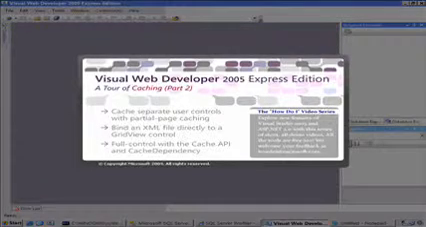Welcome to part 2 of the ASP.NET video on caching. Part 1 dealt with output caching. This video is going to talk about partial page caching, which is a new feature in ASP.NET 2.0, and also we're going to show you how to use the Cache API directly.